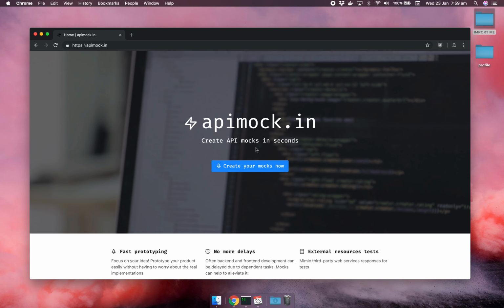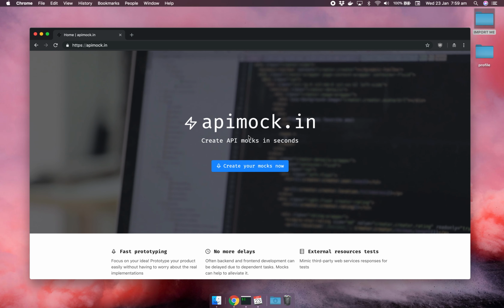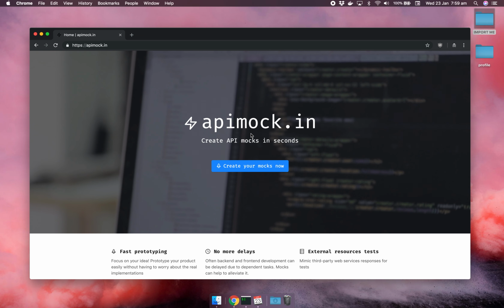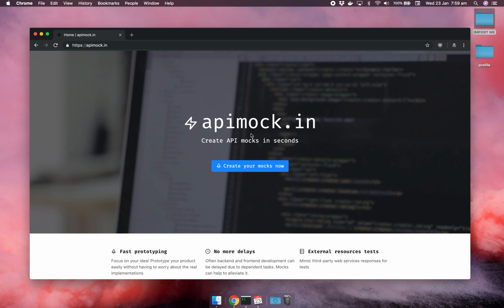So hello, my name is Bruno and I'm the creator of API Mock-In. The concept behind API Mock-In is to create mocks for your HTTP APIs. Some people might ask, what is a mock? So a mock is basically a fake response for your calls.